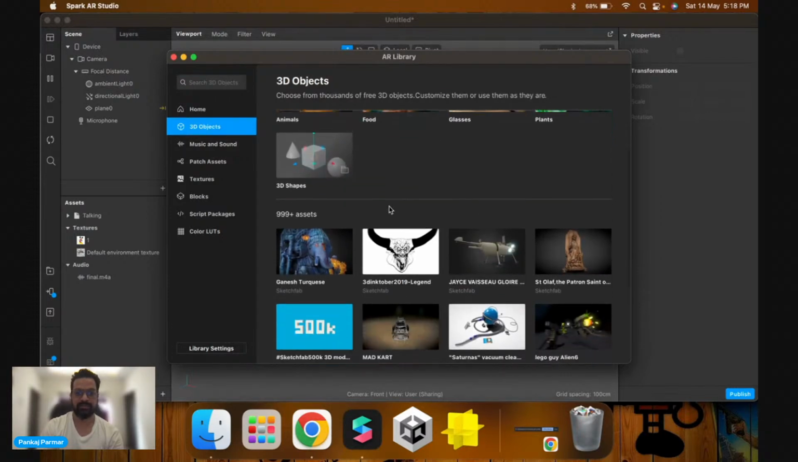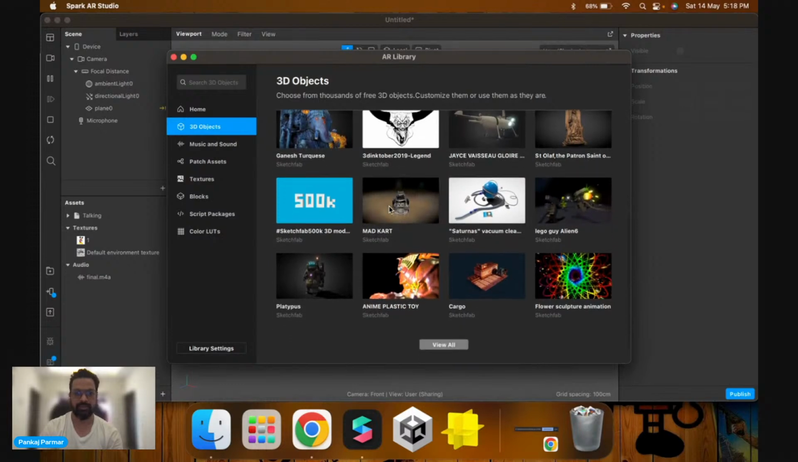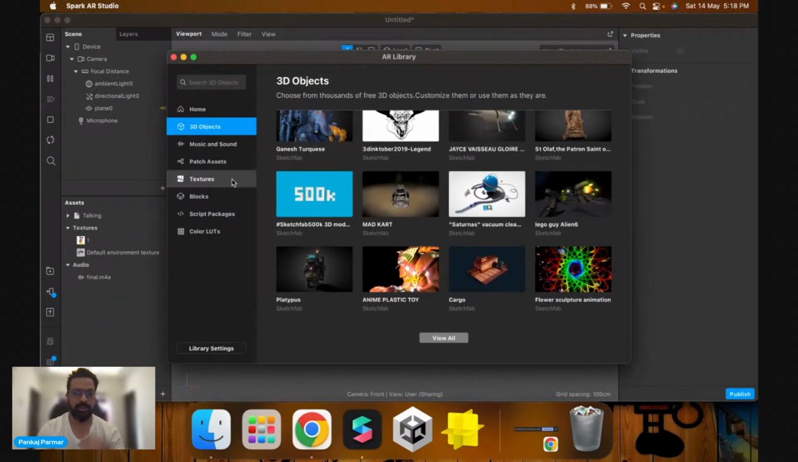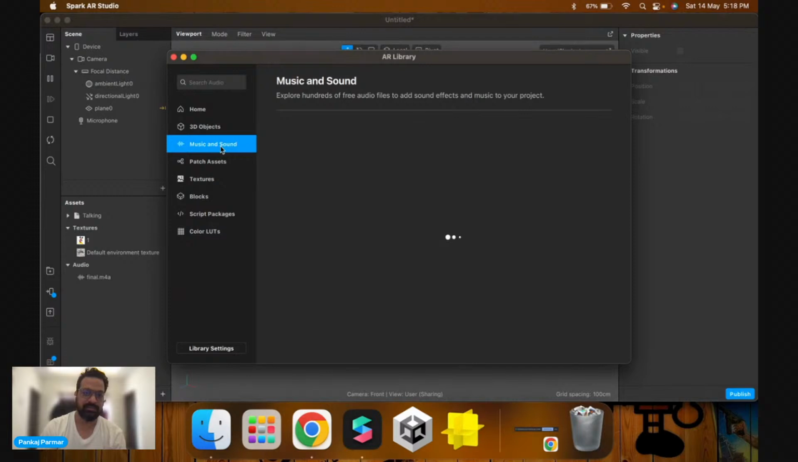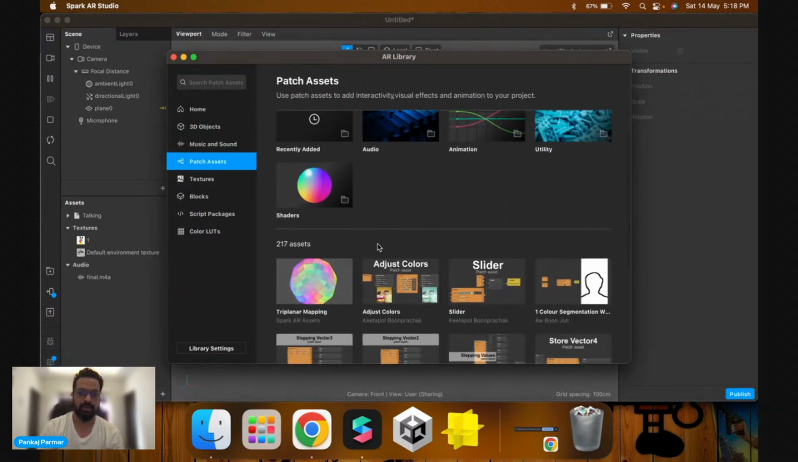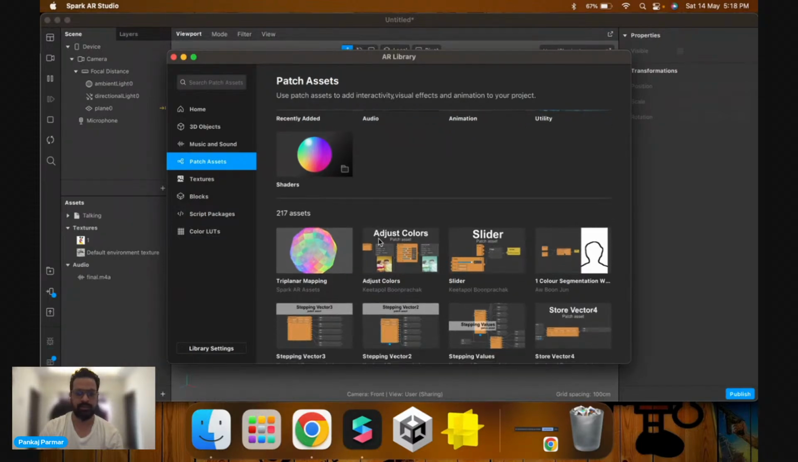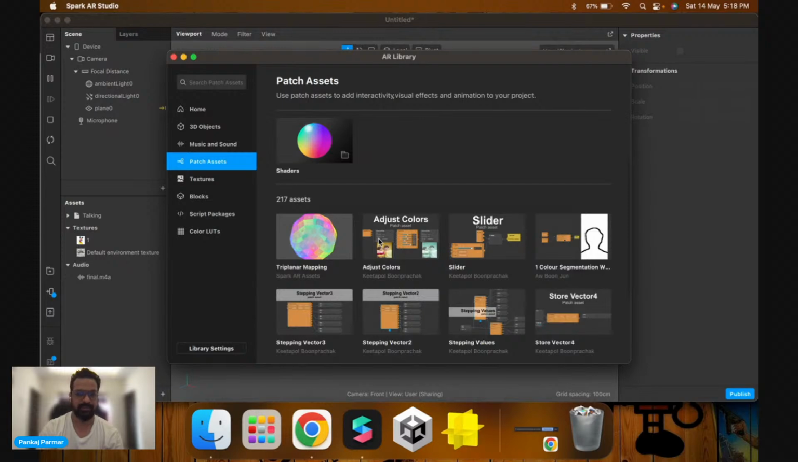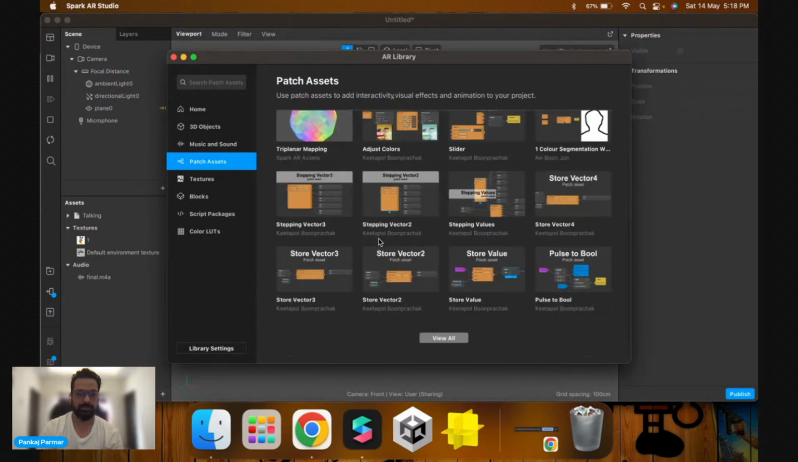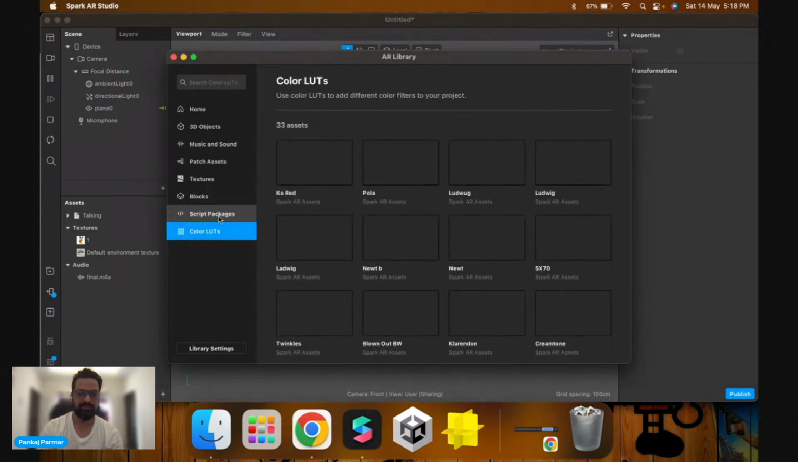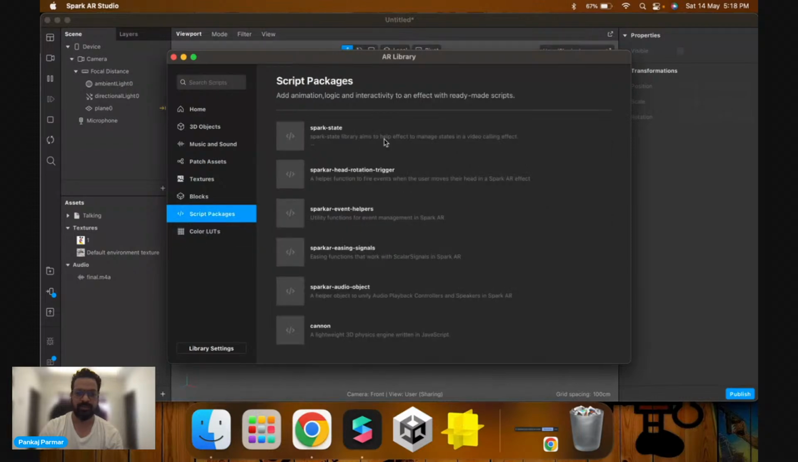You can see here there are different 3D objects over here. Okay, and there are different musics, and different patches here. All are free assets, so you can use them in your effect anytime without hesitating. There are different textures and scripting. You can see different scripting here, like the Cannon lightweight 3D physics engine. Spark AR is now available with physics, so you can use this also.